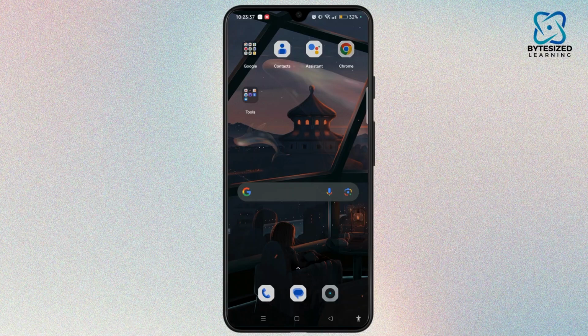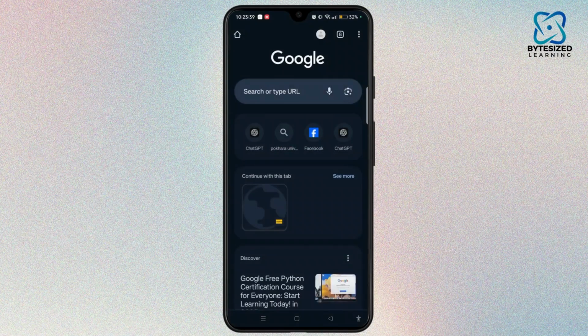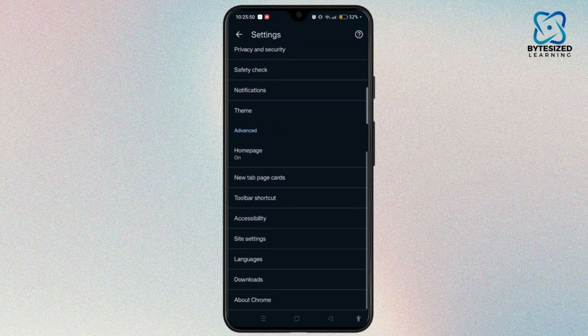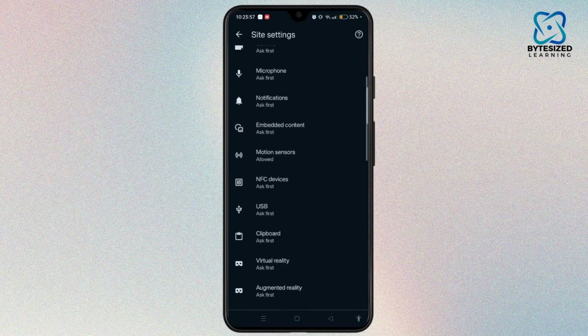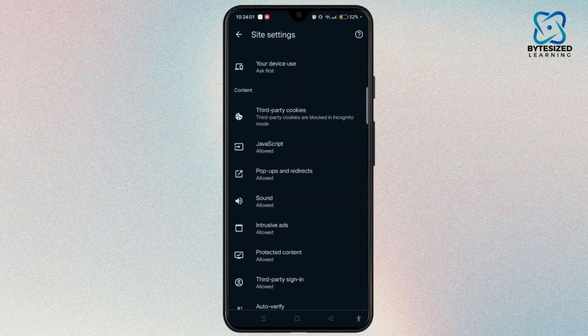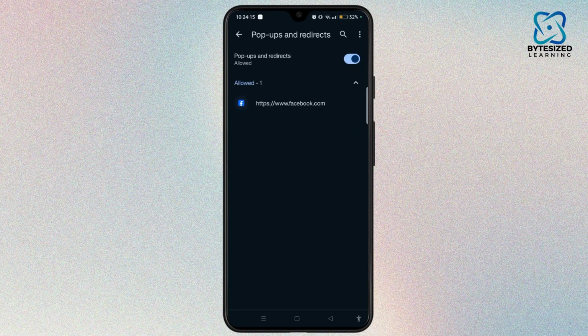Press the bell. Launch Google Chrome on your phone. Tap the three dots at the top right corner. From the drop-down menu, select Settings. Now scroll down and locate the Site Settings option under Advanced. Here you have to scroll down and now locate the option for pop-ups and redirects. If you toggle the button on, this will disable ad blocker in Google Chrome on Android.